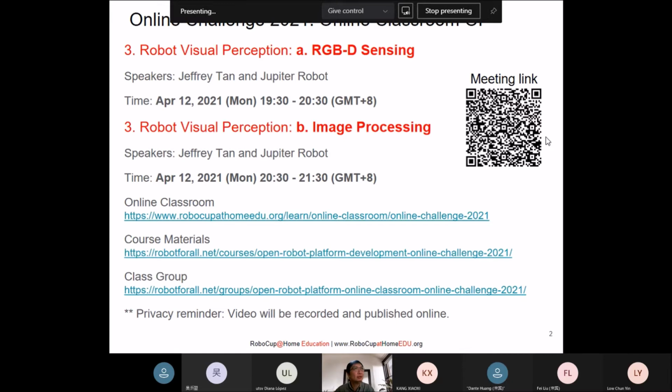As I said just now, we have two sessions today. So the first hour, we will discuss RGB-D sensing. Basically, I will show you the most popular sensors that we use for our beginner robot platform, to show you how to get all this data.